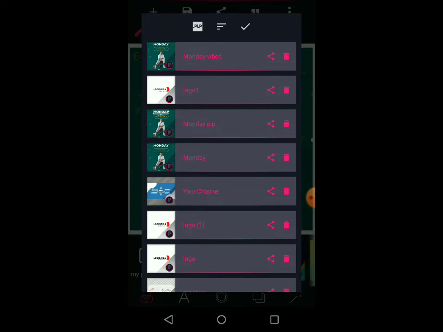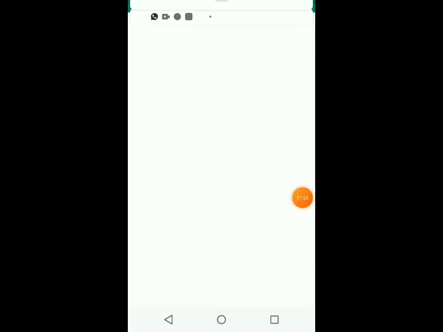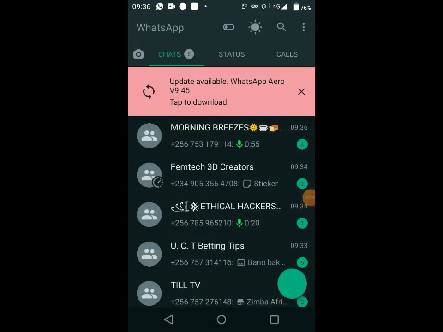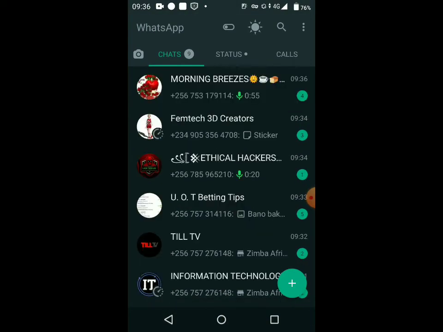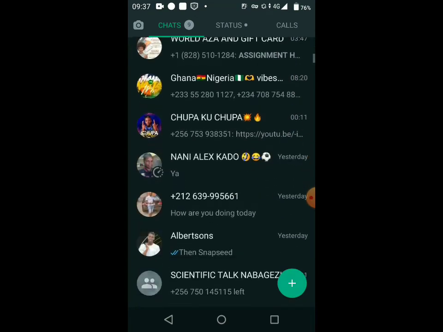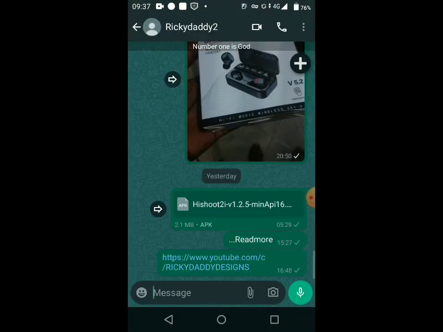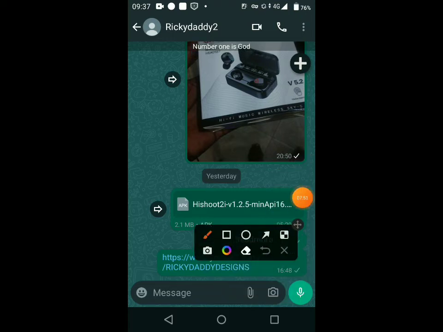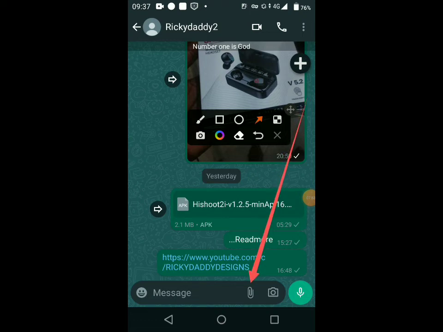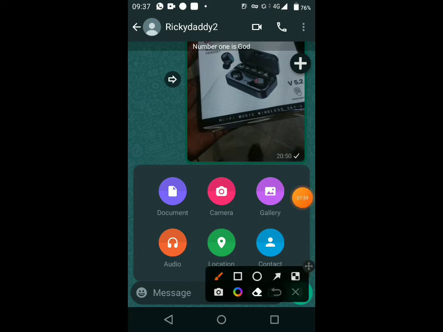So when you want to share this PLP, you just come onto your WhatsApp or Telegram. Let me open my WhatsApp. When I want to share this PLP file to a person, for example, I want to share this PLP file here, I just come here and tap on this button. After tapping here, you choose document.